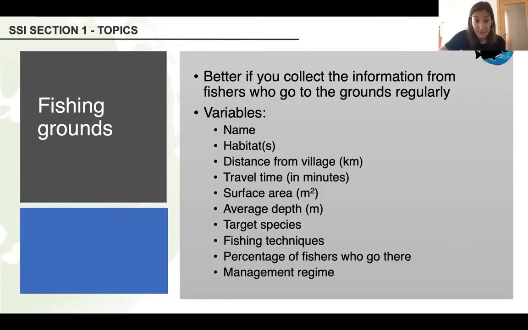Finally, we have the fishing grounds. And for this, of course, it's better if you collect this information from fishers who go to this fishing ground regularly. And for each fishing ground, you will record the name, the habitats which are present, the distance from the village, and the travel time. So these two are to calculate the investment that the fishers do, right? And to see if it's kind of worth it or not in terms of what they get in return.